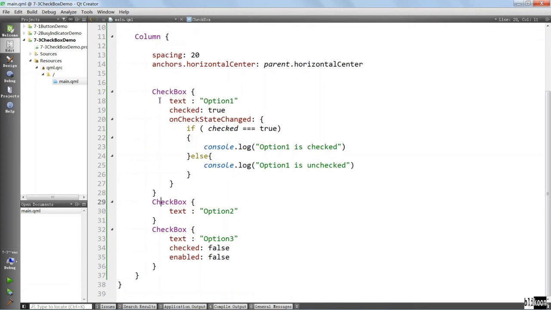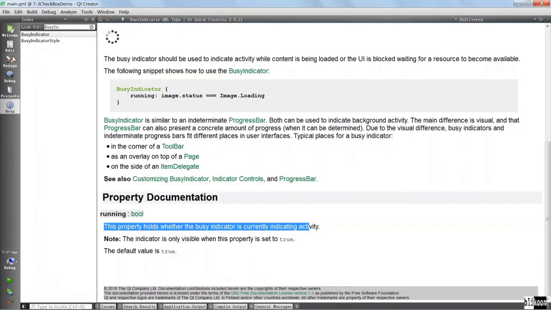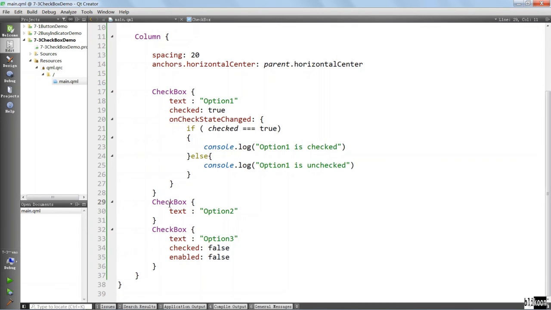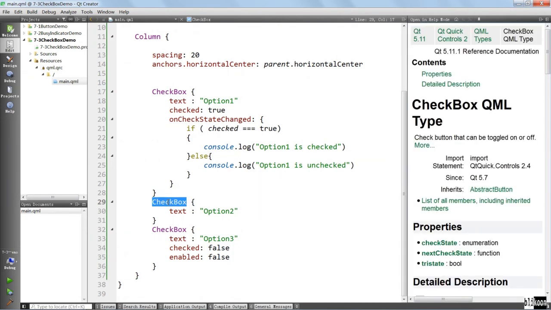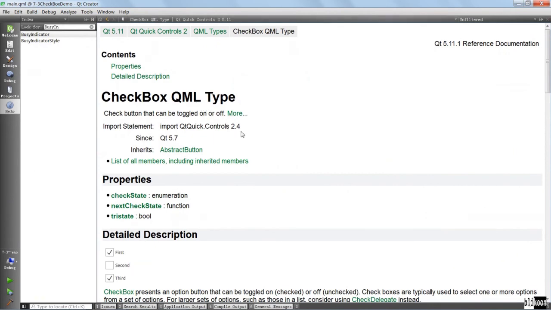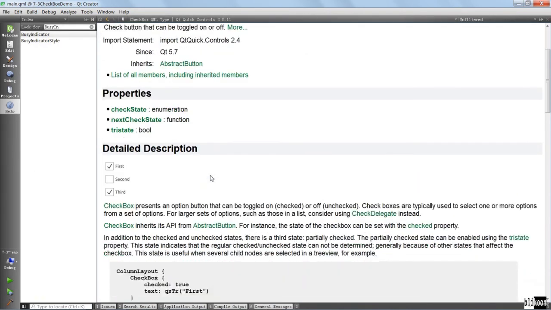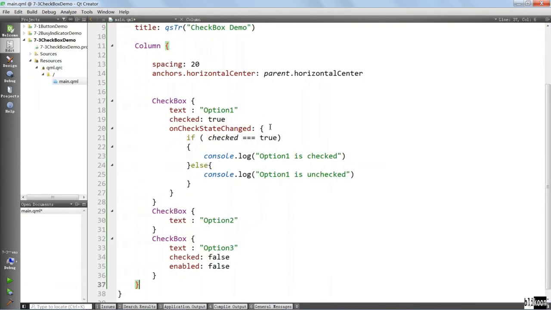If you need to know more about it, you can come to the help here and type it in and see its information. Or you can select it here, hit F1. You see that the documentation opens up on the right here. And you can come to the top, click on Open in Help mode, and have the help available to you to try out. This covers all we had to say about the checkbox element.